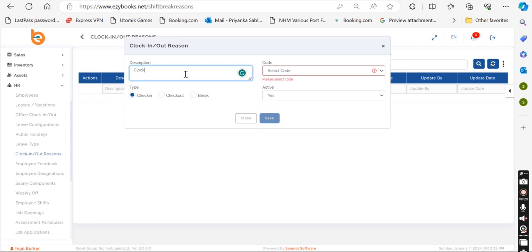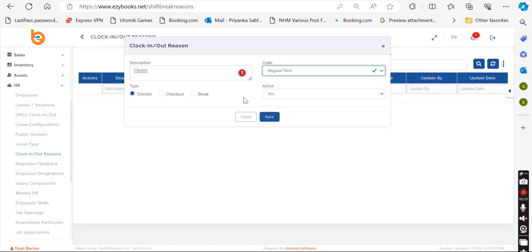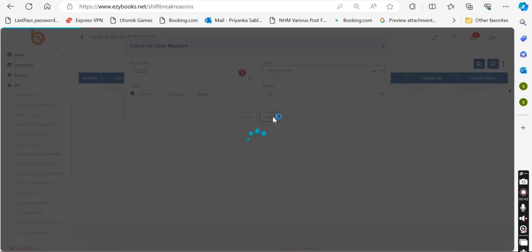Add the description. I'm just adding clock in. Add code, regular time, and just save it.